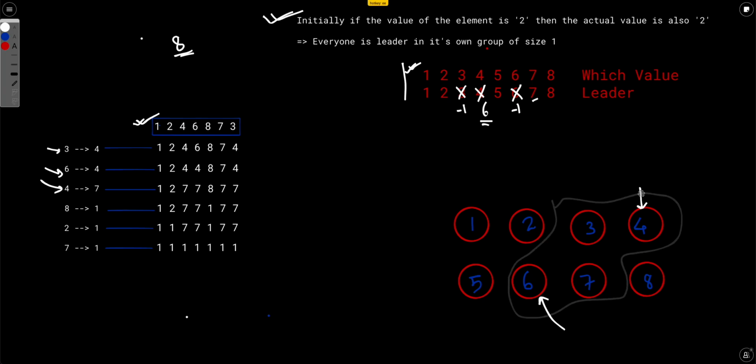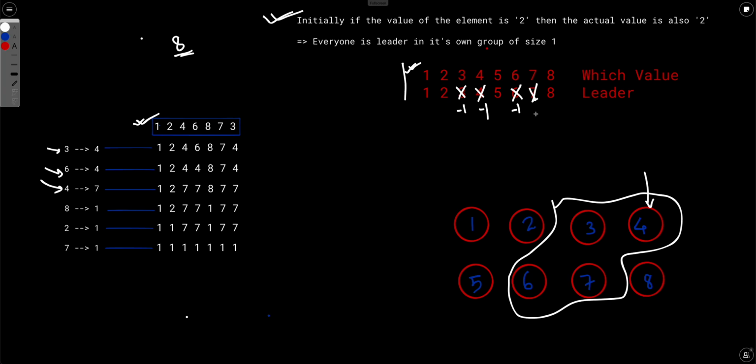And now let's say the leader of the entire thing again becomes 4. So we move 4 to 7, right? So there is no more 4 in our array. There is 7, but the leader of this 7 is actually 4. Okay, so hope you are getting what we are trying to do here.